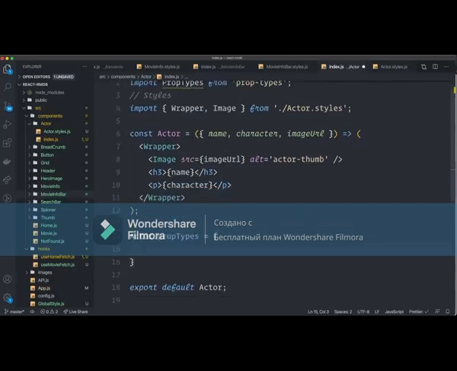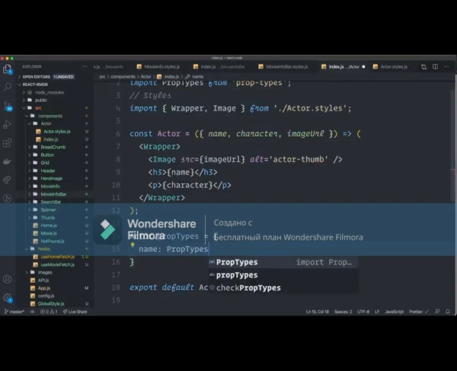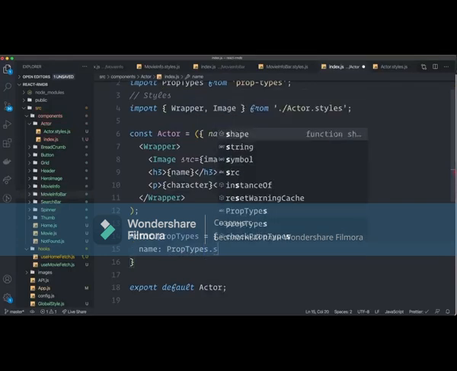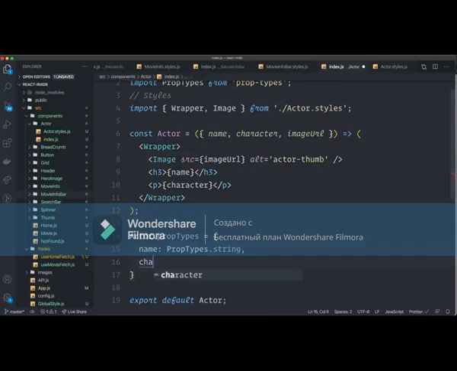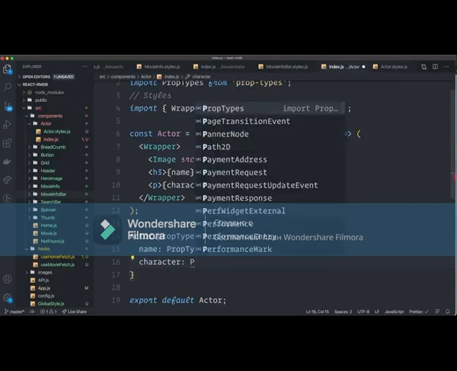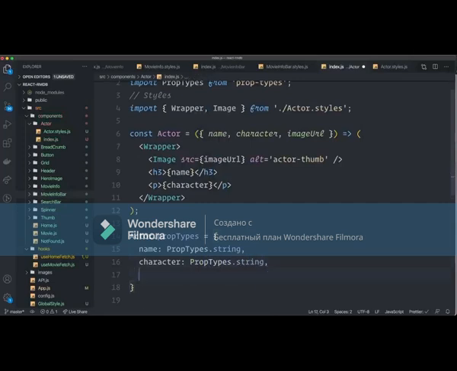And then we can specify our different props that we have here. So we have the name prop, and the name prop, we know that this one is a string. So from the PropTypes that we import, that's capital P, PropTypes, we have something that's called string. So we're going to check against if it's a string. All right. Then we have the character. And from PropTypes with capital P, we're also going to check if that one is a string. And we have the third one, imageUrl, PropTypes.string. All of these are going to be strings.